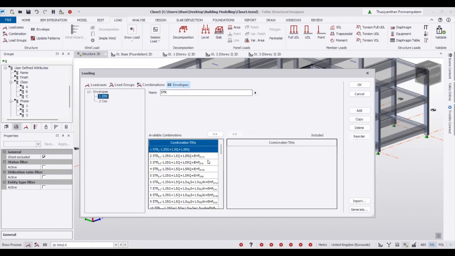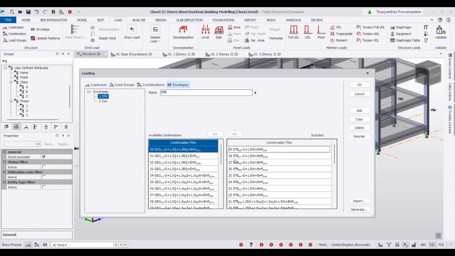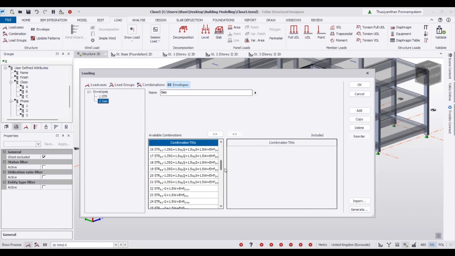Okay, first one. Now I have to select the load cases and load combinations, which combinations I want to include in this envelope. So I create for all STR. So select all STR, click OK. Then geo. In a similar way, I'm going to include all geo combinations.